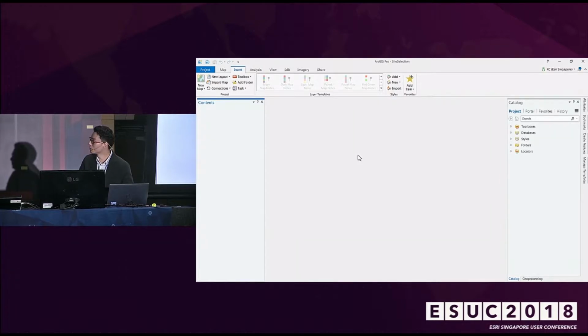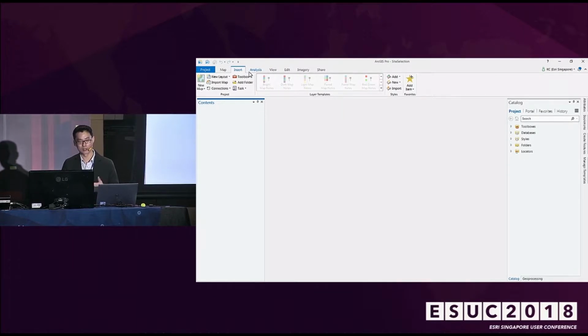Let me switch over to ArcGIS Pro. This is the UI of ArcGIS Pro. You can see that it's a modern, ribbon-like interface, similar to your Microsoft applications. Now we introduce the concept of core tabs. At the top, you can see Map, Insert, Analysis, and so forth. These are the core tabs which users will work with.